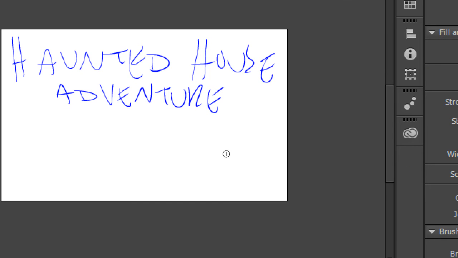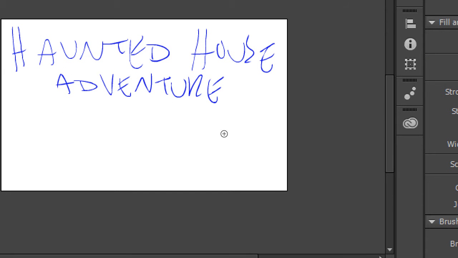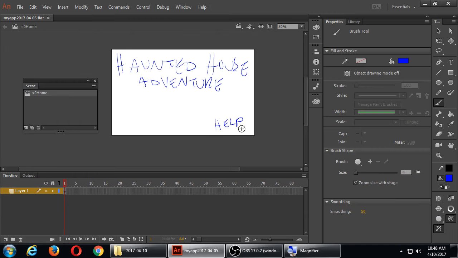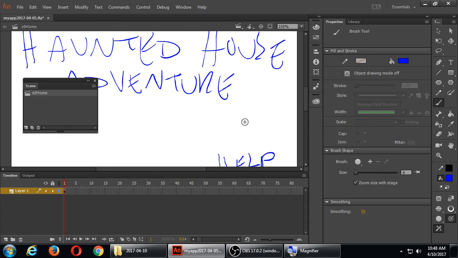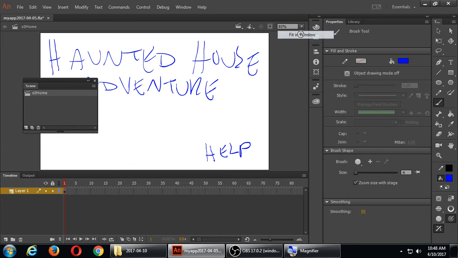Let's write some text here and say help in the corner. This is going to be a button. It's going to be a really simple button. You're going to make a better button later. That help that you wrote there would be good for buttons. What's that? Fireworks. Yeah, exactly. You can draw some really nice buttons in Fireworks and import them in and then use them here.